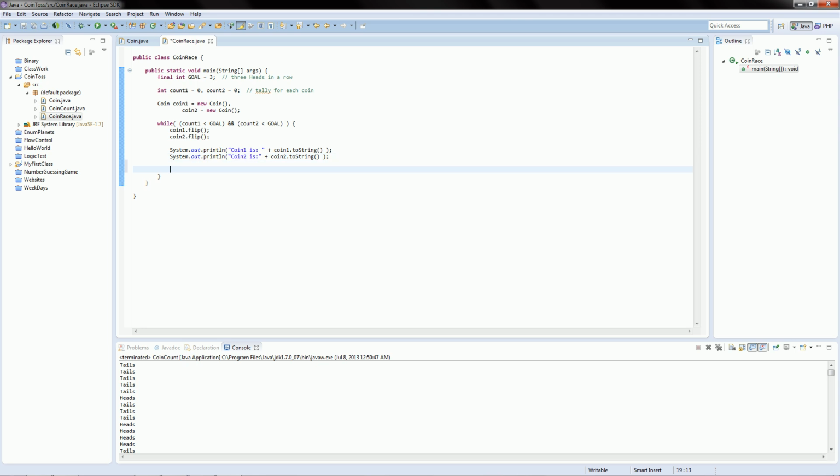And now we need to determine whether we need to increment our counters or set them back to 0. Again, we want 3 in a row, so if we get 2 in a row and the third one comes up and it's not heads, then we need to reset that back to 0. So to do that, we'll just work on the first coin for a second.